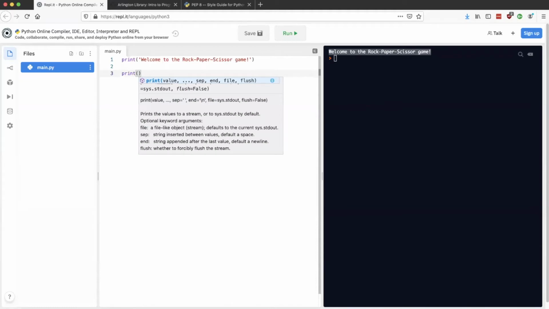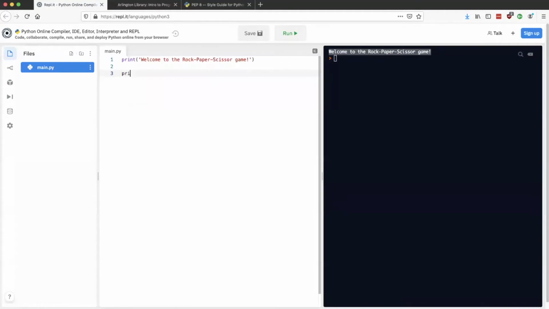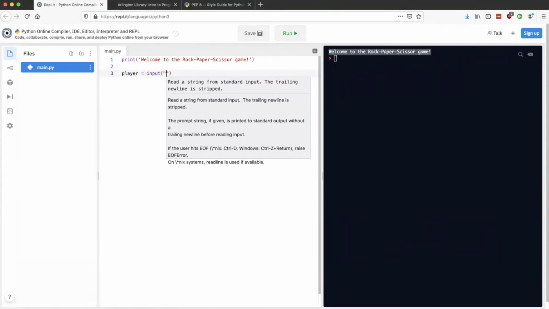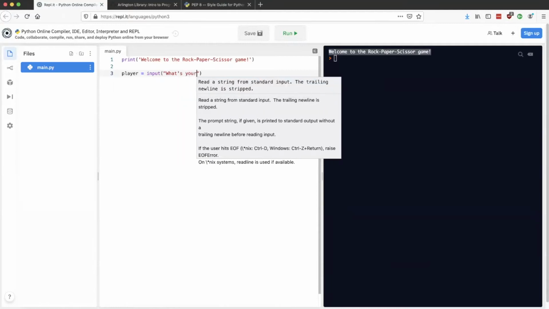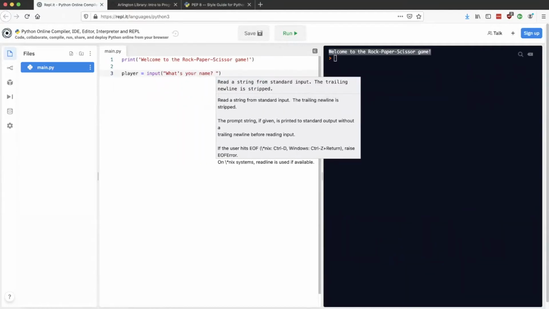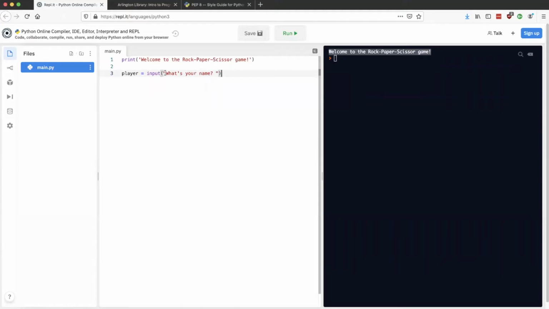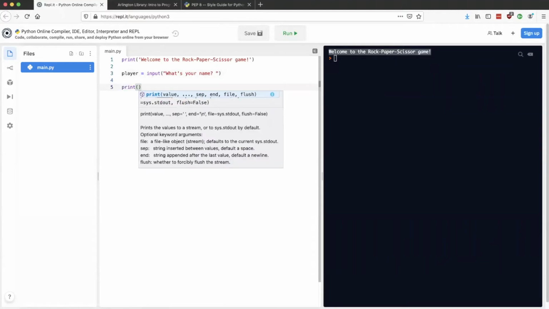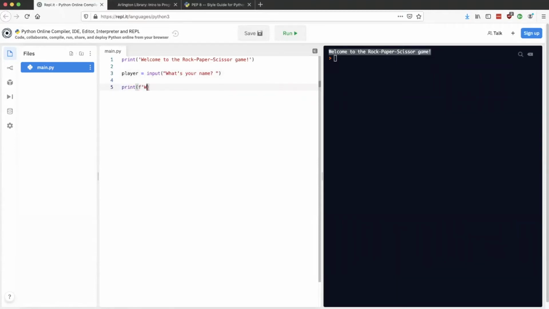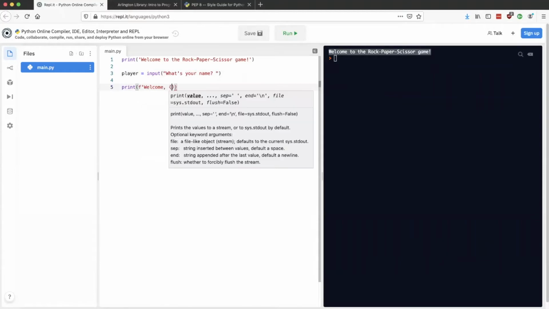So we'll write another print statement, or I guess we've got that one already. We want to get the user input. So we'll say player input, what's your name, space. And you can see here we put double quotes because we've got that single quote here that we don't want to deal with. And then after this, we'll print welcome player.